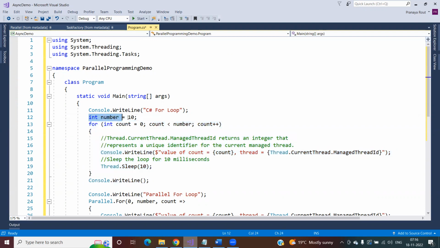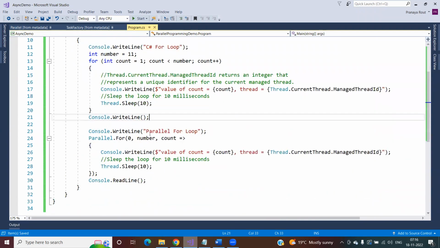What I have done, I have created one number, 10. My counter variable is 0. Let me put it as 11. It is going to print the value from 1 to 10, right? And here I'm also doing the same thing. I'm printing the value from 1 to 10.